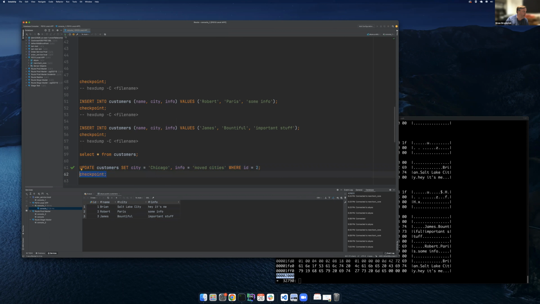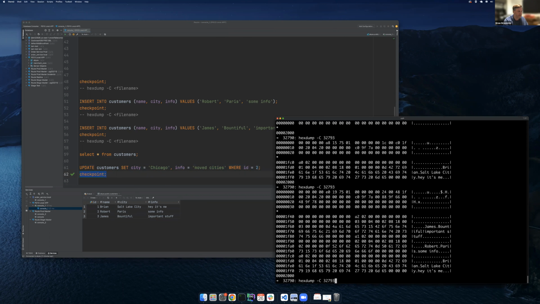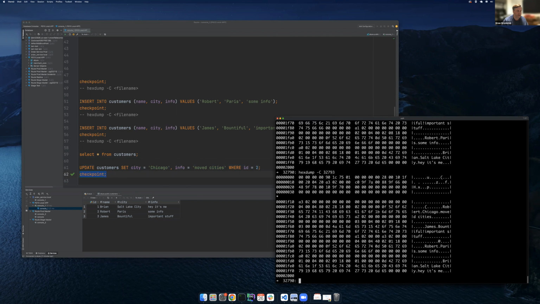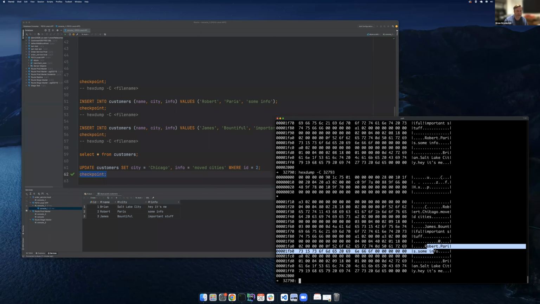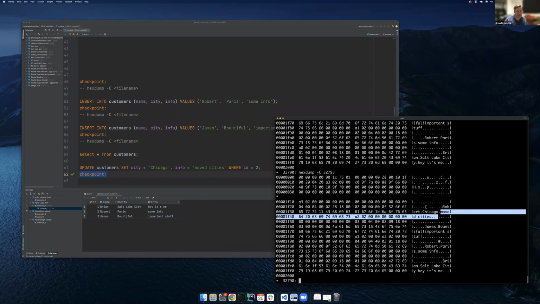We need a checkpoint again, or we won't see any changes. And I'm going to look at our data here again. So we've got Robert in Chicago, and I've got Robert in Paris. This is what I was talking about before, where it rewrites the entire row. It's not just rewriting the fact that I only changed Chicago here. I changed cities as well, but his name stayed. So it's actually in there twice.